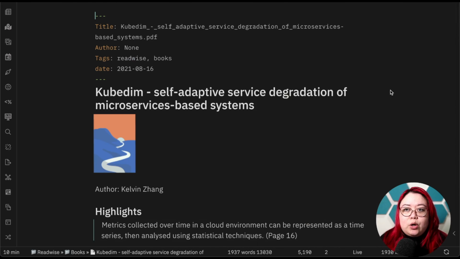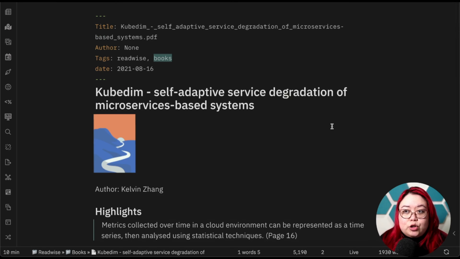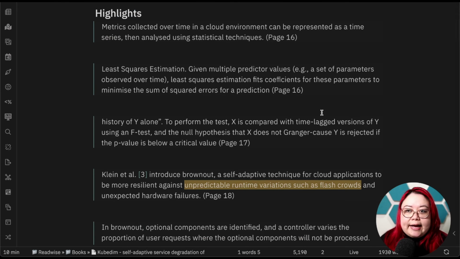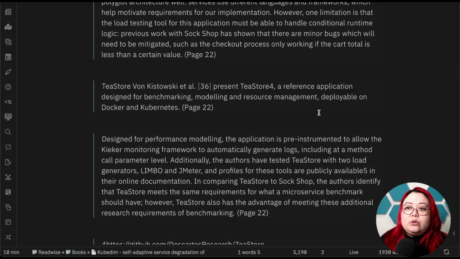This is an example of a paper that's actually coming out like it's a book, but it's really an academic paper. And it's about CubeDim, which is sort of like a proxy that allows you to use control theory to improve application performance in microservices-based systems. So same thing, I had highlights here. I was also able to highlight from the PDF, which is kind of cool.